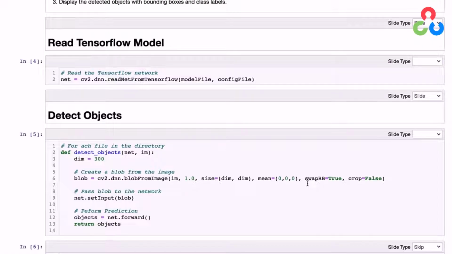And this next argument here, swap RB, is for whether or not we want to swap the red and the blue channels. In this case, we do want to do that since the training images used a different convention than what's used by OpenCV. And then finally, this crop flag is set to false, so that means that the images are simply going to be resized as opposed to cropped to the right size. And then this function returns for us a blob representation of that image that's been pre-processed.